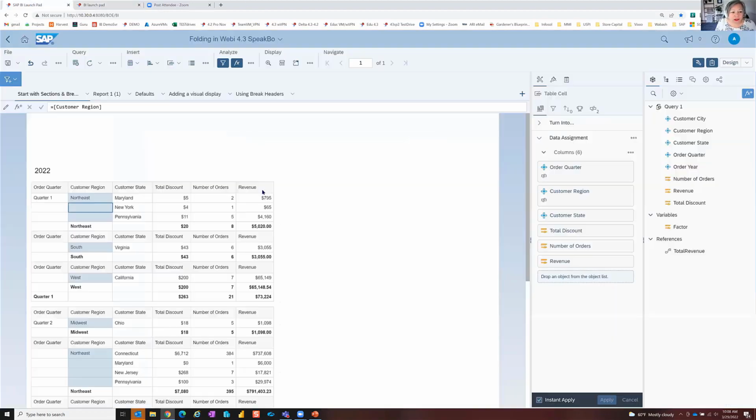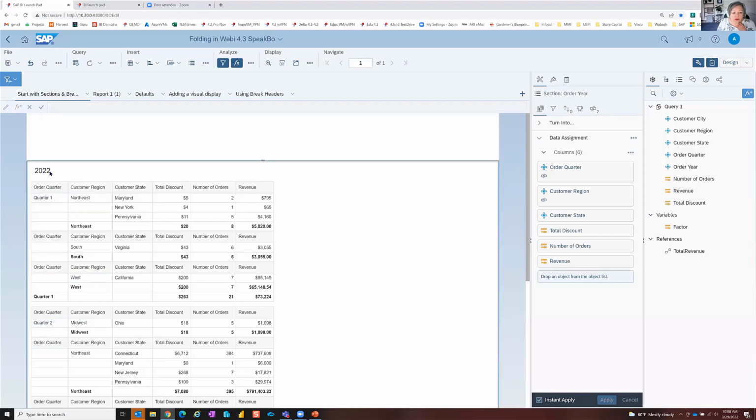So let's look at 4.3 now. Here I am in 4.3, and I have a simple report opened up. And again, I have sections. I have 2 breaks on my report. I put a break on region, I put a break on my quarters, and a section for my years. And then within the regions, I have customer state and various measures.